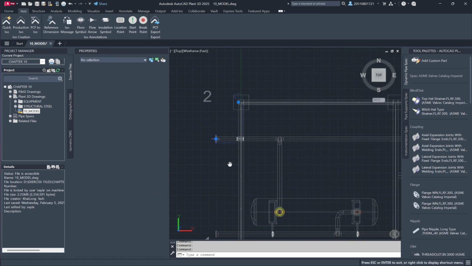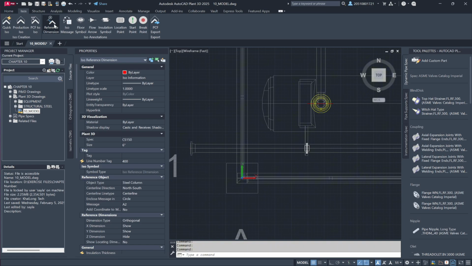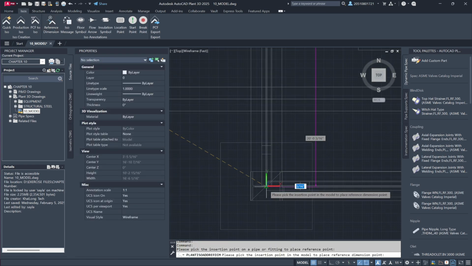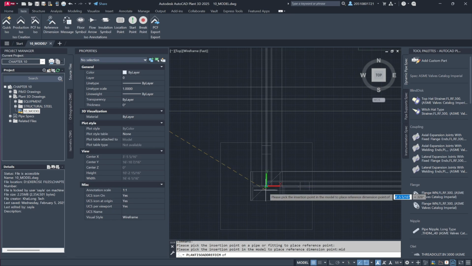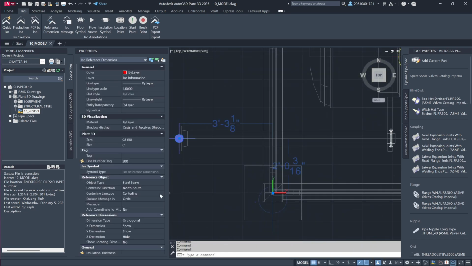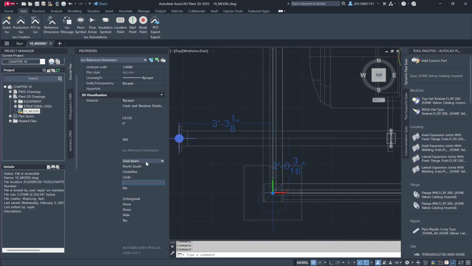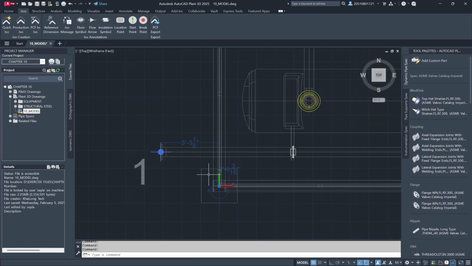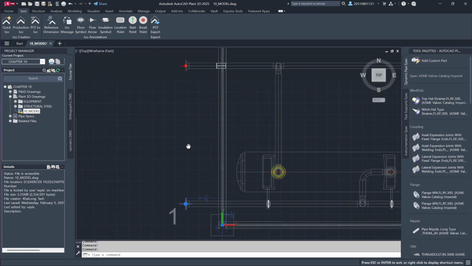Next, repeat the process for the second flange on the opposite side. Again, use the Reference Dimension tool to align it with the appropriate structural element. Select the midpoint of the steel beam for accuracy. In the Properties panel, assign the reference label, such as A1. With reference points in place, adjustments can be made as needed by selecting and modifying the annotations.